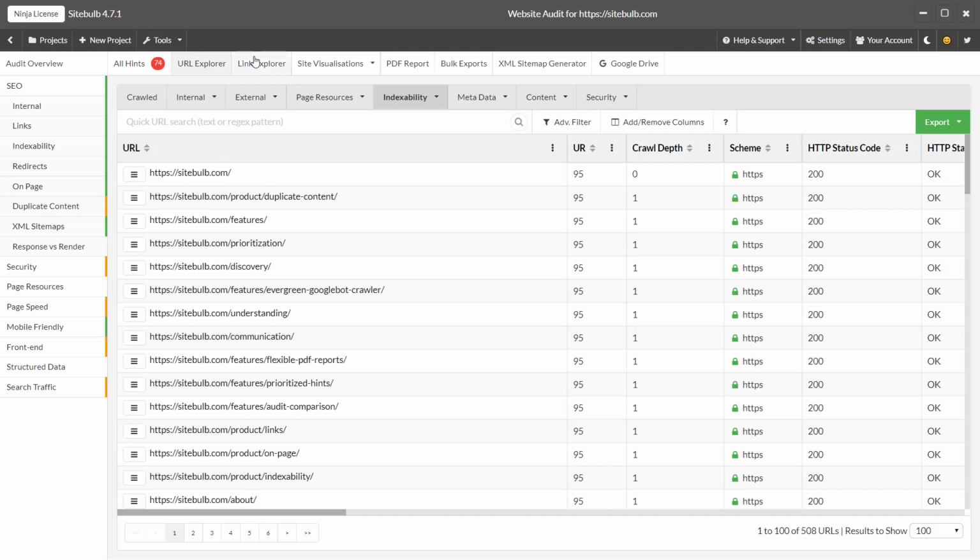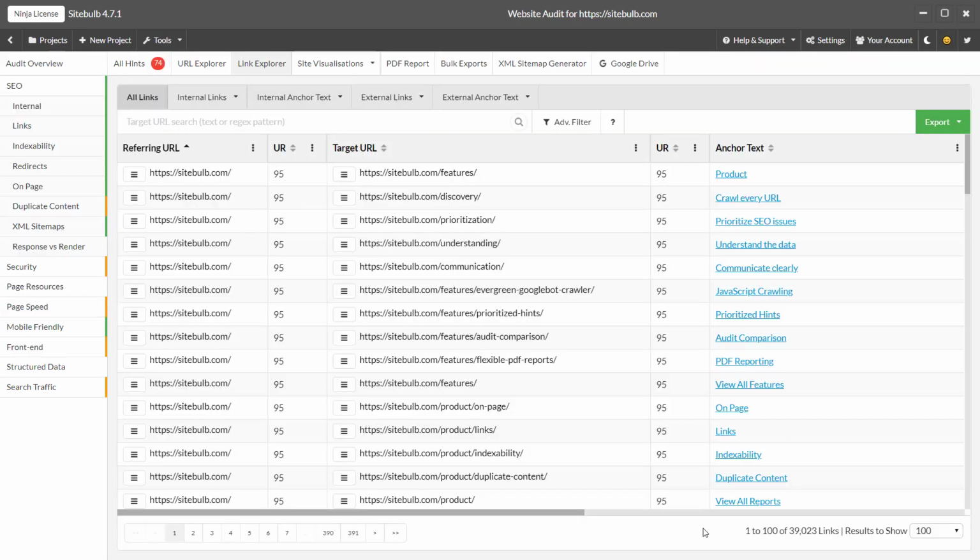So in addition to the URL Explorer, we also have the Link Explorer. Now, as you can see, this is a website with about 500 URLs, and yet there's 39,000 links. So it's quite regular. If you had a site with 50,000 URLs, there might be millions and millions of links. And the way that traditionally users have done link analysis is by exporting the big list of links out into Excel and doing your analysis in a tool like Excel, which is not particularly good at handling big data sets like that.